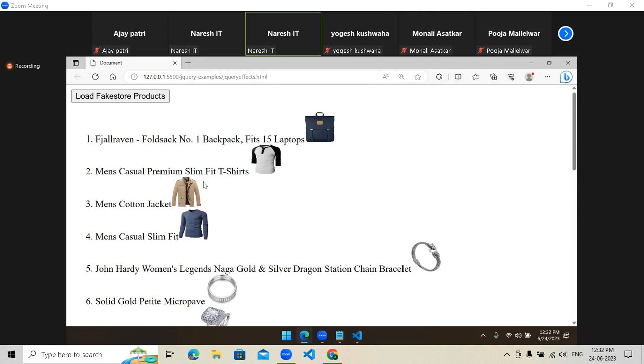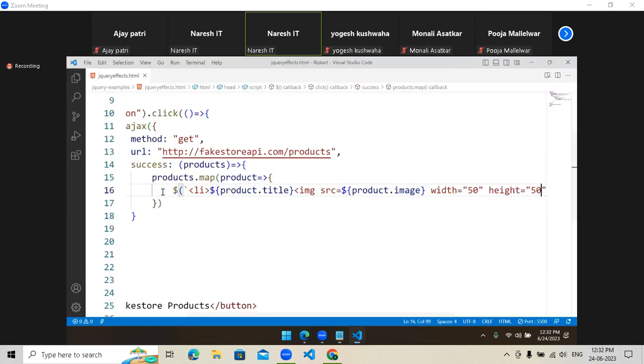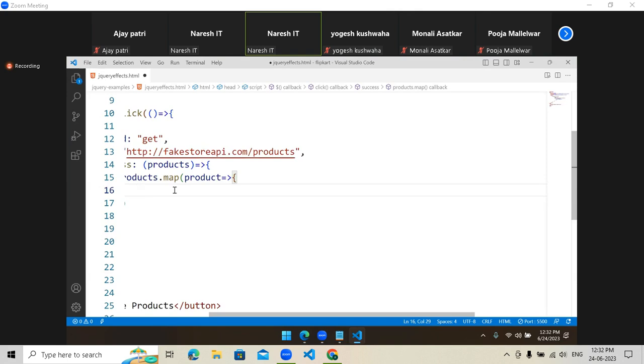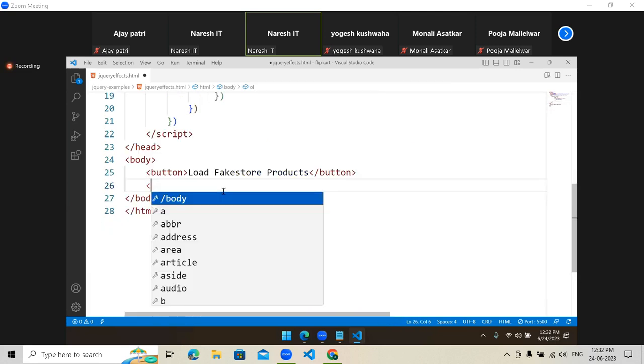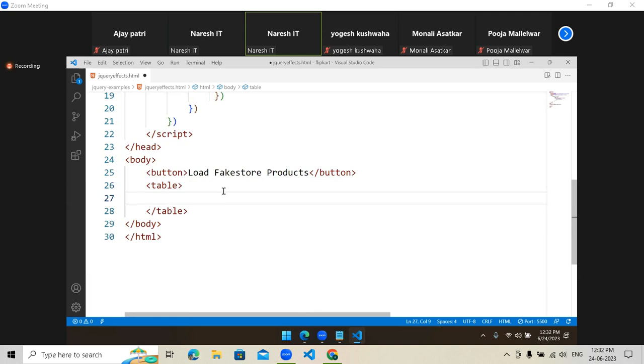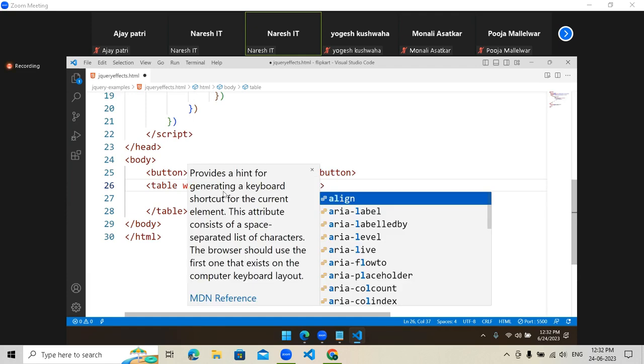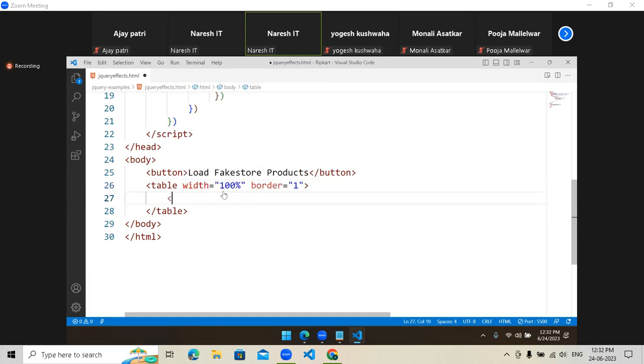Creating cards, creating tables, everything becomes very, very easy now. I will show you. Suppose let's present a table. So the map method is the same. Let's present the data in a table. I am using a table with width 100%, a border, and a table head.